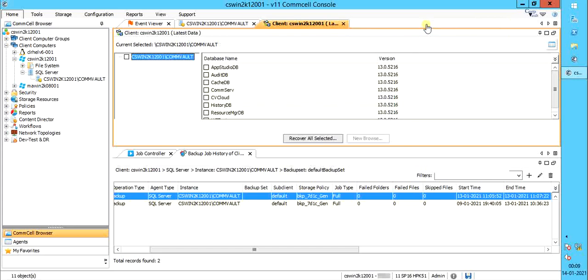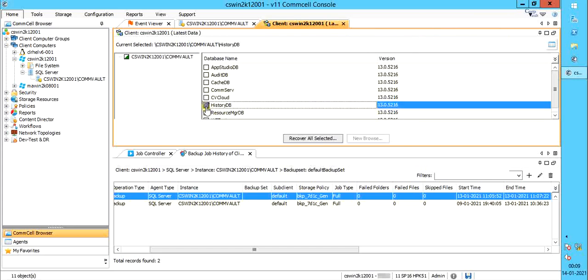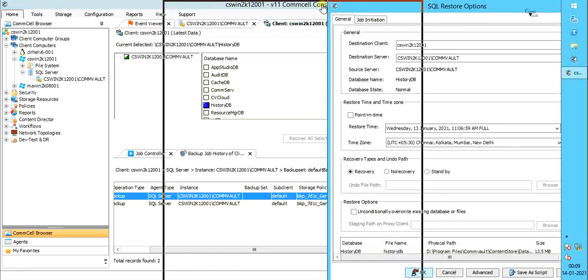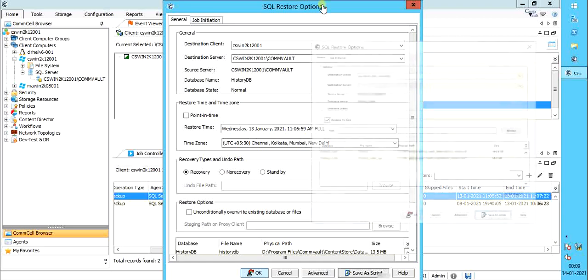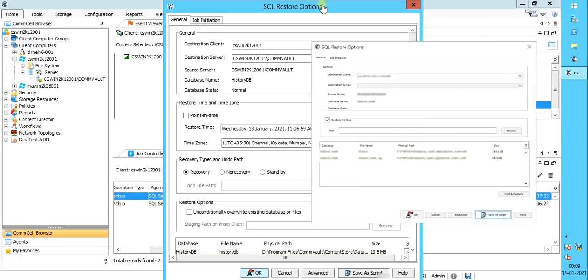Let's perform a database recovery. Select the database needed for recovery. Click Recover All selected. SQL Restore Options. General tab. Please note, some restore options might vary for single and multiple database restore jobs. SQL Restore Options for Always On Availability group would look like this. We will cover all of these options as well, but the location may be different when compared with Standalone Restore Options.